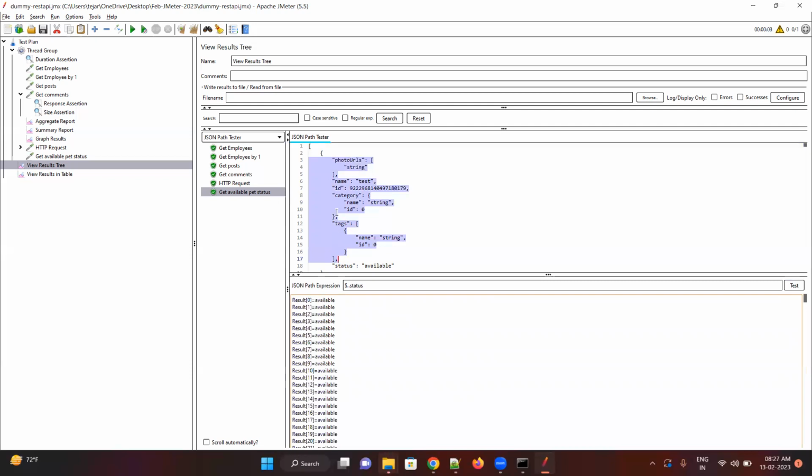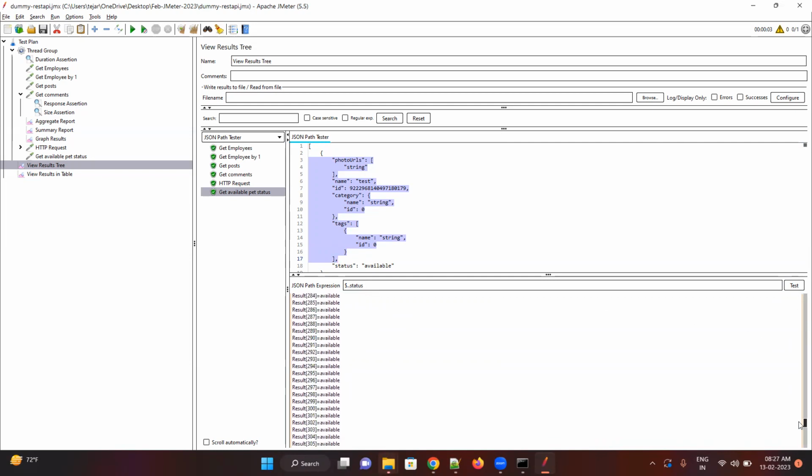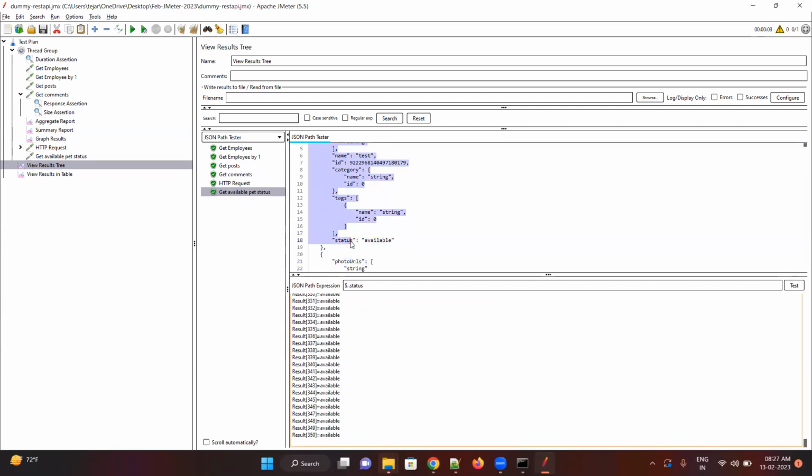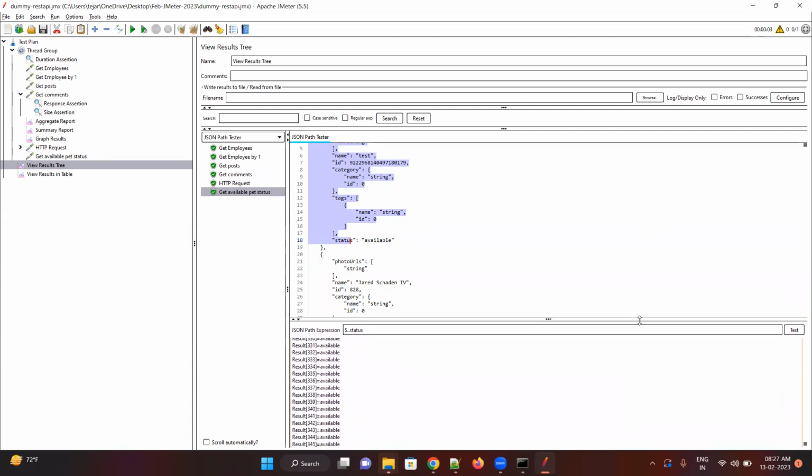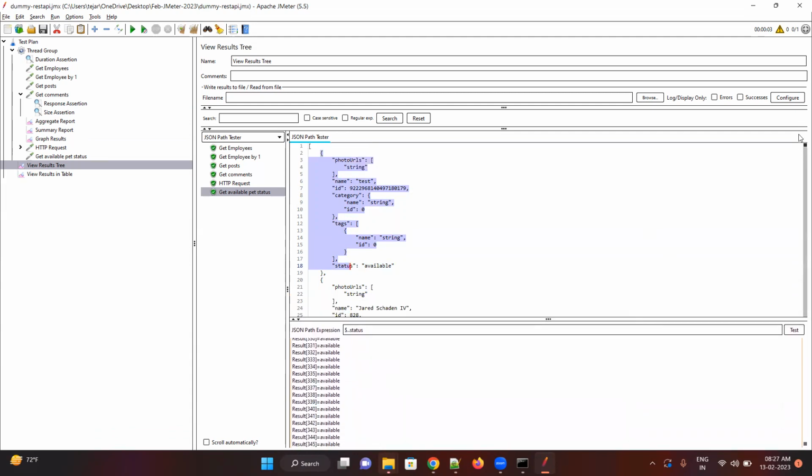Where is the status, right? This line. You understood, right? Now dot status means it will fetch all the statuses. If you check here, we have 350 JSON objects. It means 350 pets are there, correct? Because each pet represents each JSON object, correct? Able to get it, right?